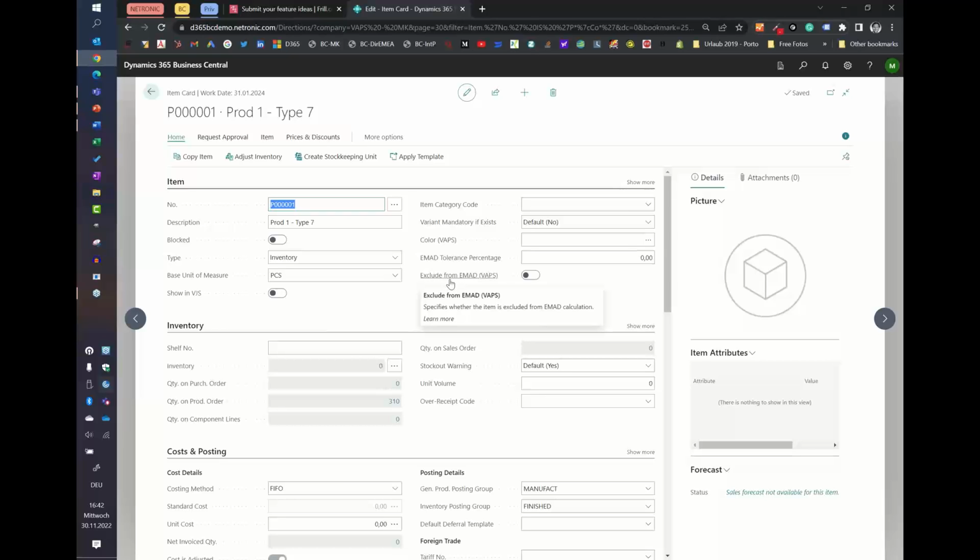From time to time, we might have components that are very commodity, and we know we can purchase and get those components whenever we want, and we don't want to make our production scheduling dependent on data we have about those components in the system. Then I can say, okay, I want to exclude this from EMAT, and then we would just not take this component into account when we do the EMAT allocation.